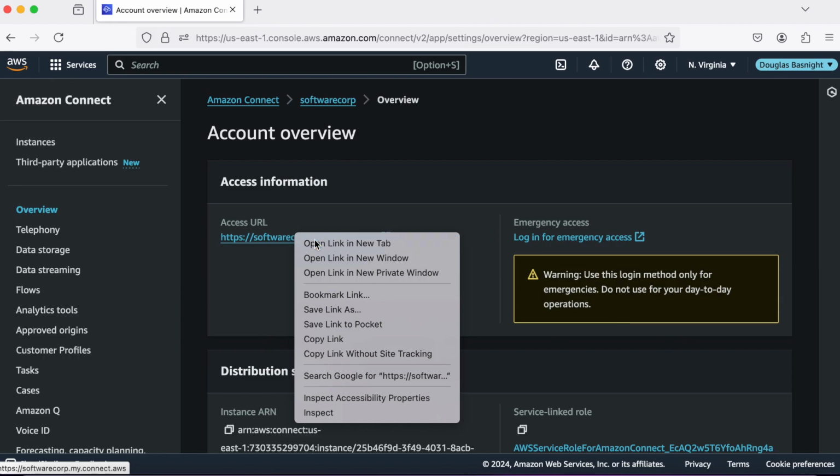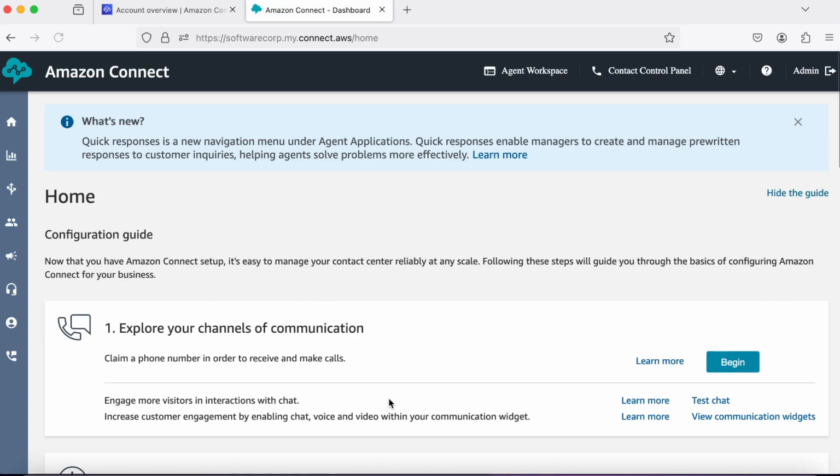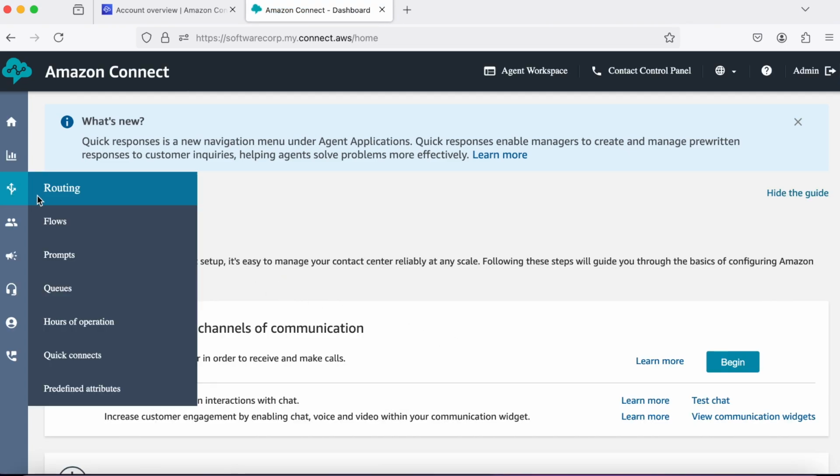Let's access the URL. So this is Amazon Connect's UI or GUI. Let's type in the username, enter the password, and we're logged into Amazon Connect's dashboard.